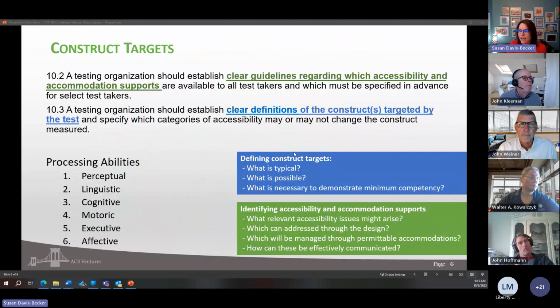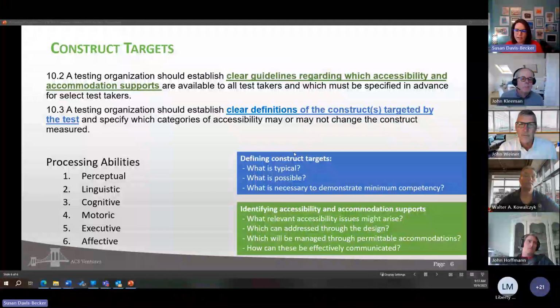So I want to go back to those two technology-based guidelines that I highlighted earlier. And I started thinking about, well, what's the best way to maybe use these in practice? And I recognize that when we're doing a lot of construct definition, construct target creation, we do talk about processing abilities, and it just kind of comes out naturally. We may not specify what we're really thinking, but it just comes out.